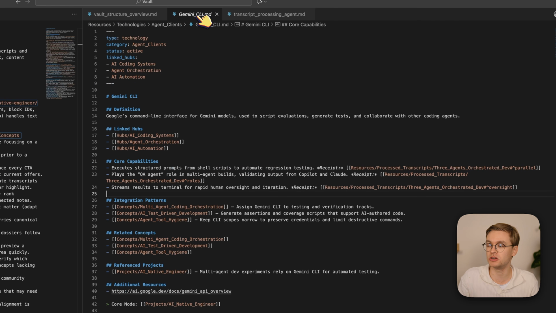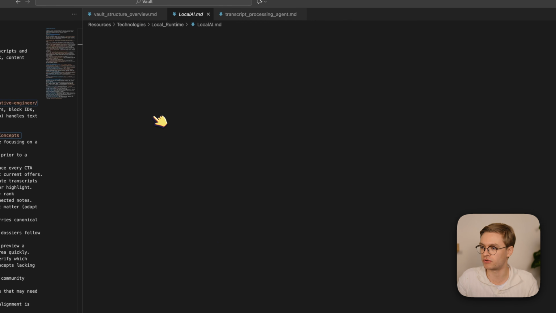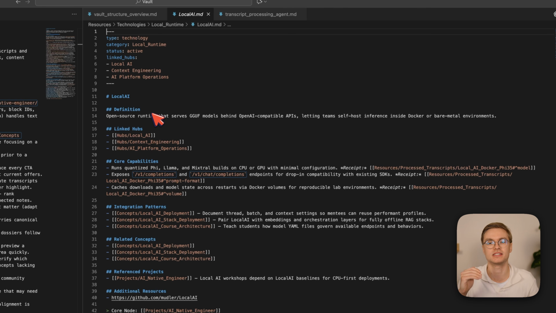Because if I go back to the Gemini folder, you can see here that it very consistently has this syntax at the top that describes what kind of node it is and what hubs it's linked to. And you will see that this is very consistent no matter what file I open. So I can also go to technologies and open up a completely different random file. Let's go for local AI. And you can see it follows that same pattern.